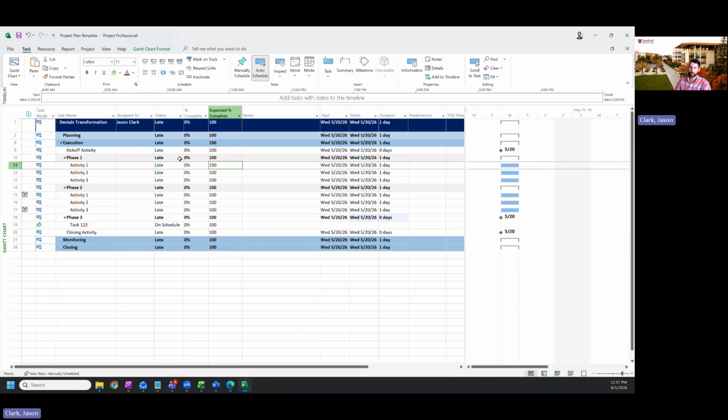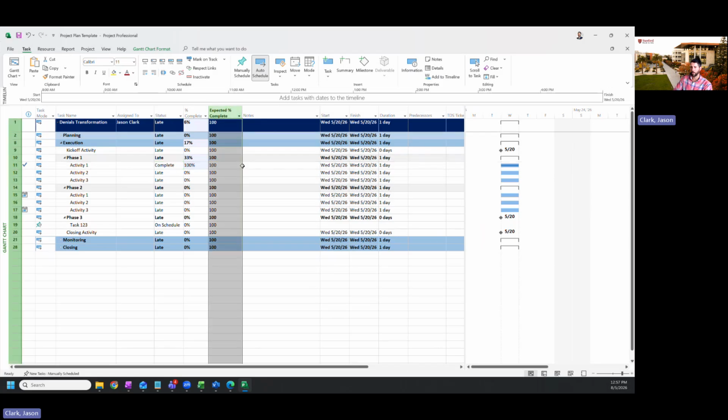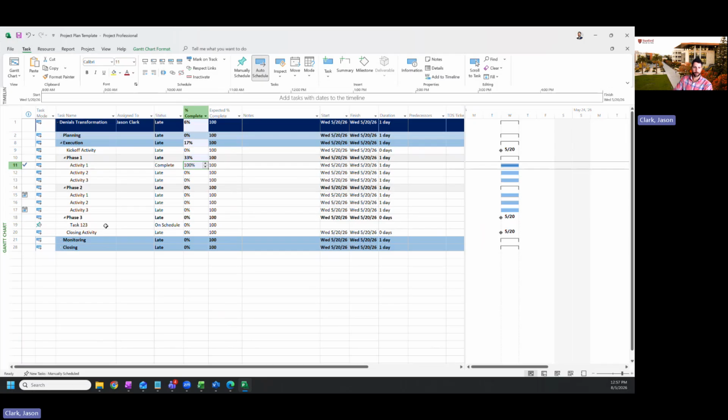And that's going to drive the status as well. So let's say I've actually completed this one 100%. You can see that the status changes to complete. The expected completion column, we won't edit. We'll leave that one as is, but this percent complete is what you'll typically go in and update on a weekly basis or so whenever you're editing your project plan.